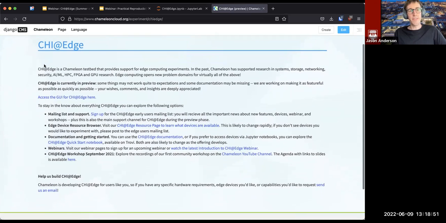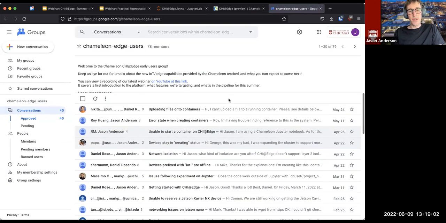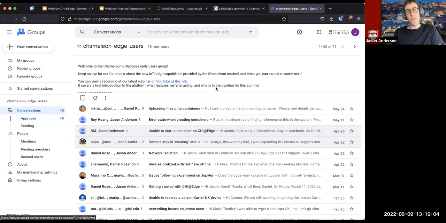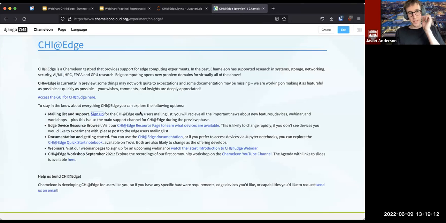This is kind of like your front door to a lot of different resources describing how it works. One thing to point out here is we do have a Google group, a users group, so anybody who's using the testbed can come here, ask questions, report problems if you have any, and we also use this to announce new capabilities. So definitely check that out.